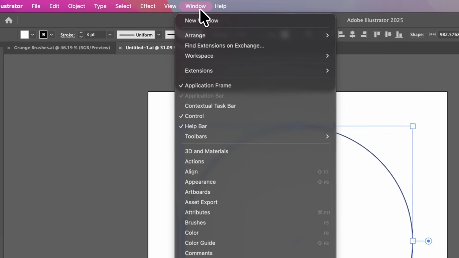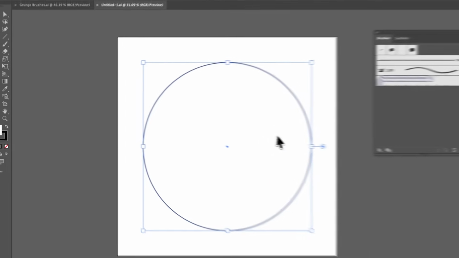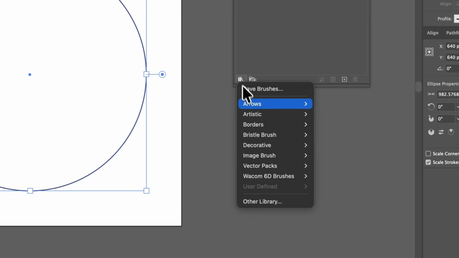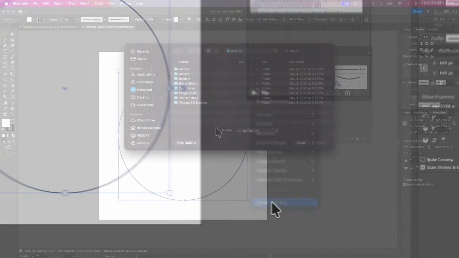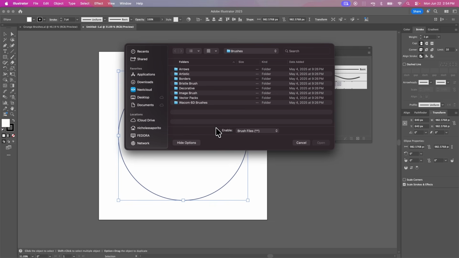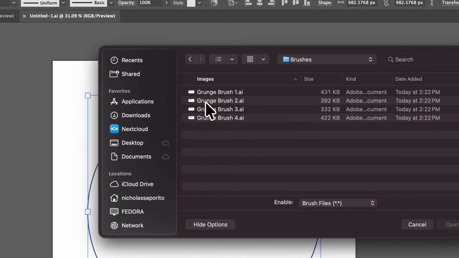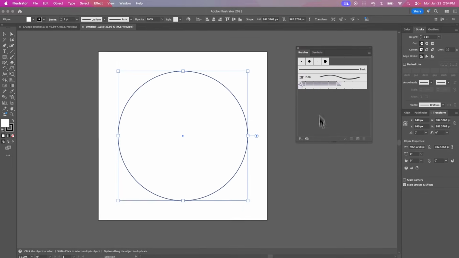I'm going to come up here to the window menu and I will select brushes. I'm going to click on the library icon down here to the bottom left of the menu, and I'm going to select Other Library. Now I'm going to locate those brush files on my computer. So I'm going to click on Desktop, I'll go into Brushes, and if you have multiple brushes, you'll have to install them one by one. So for this demonstration, I'll just grab the first one and click Open.